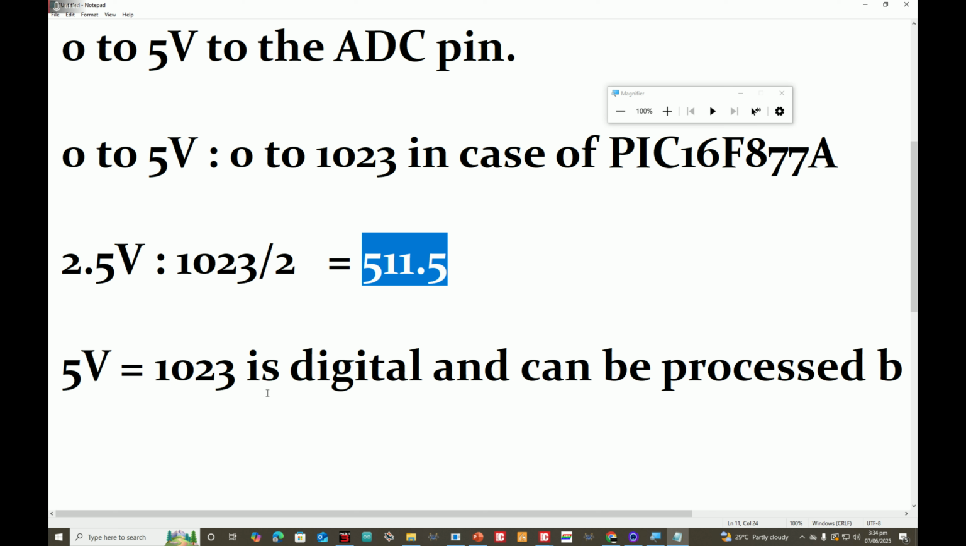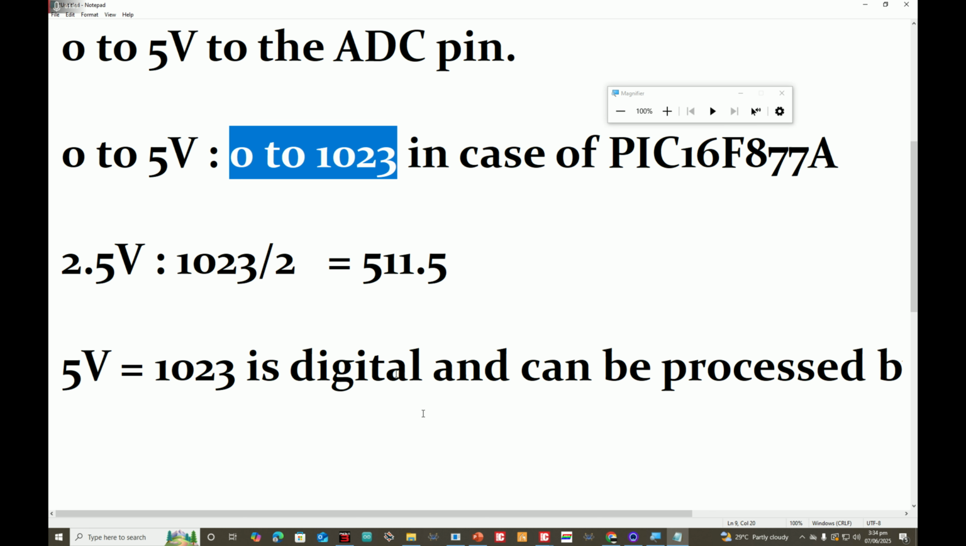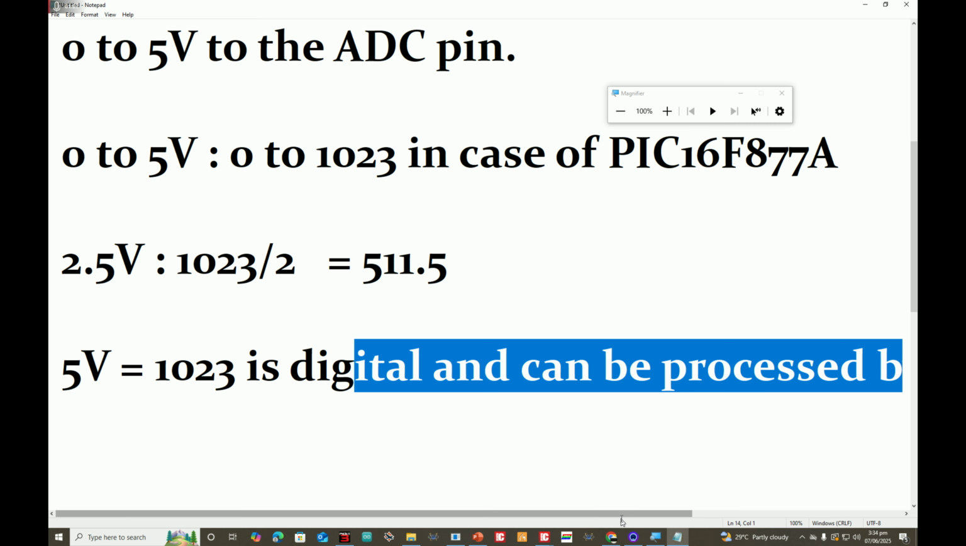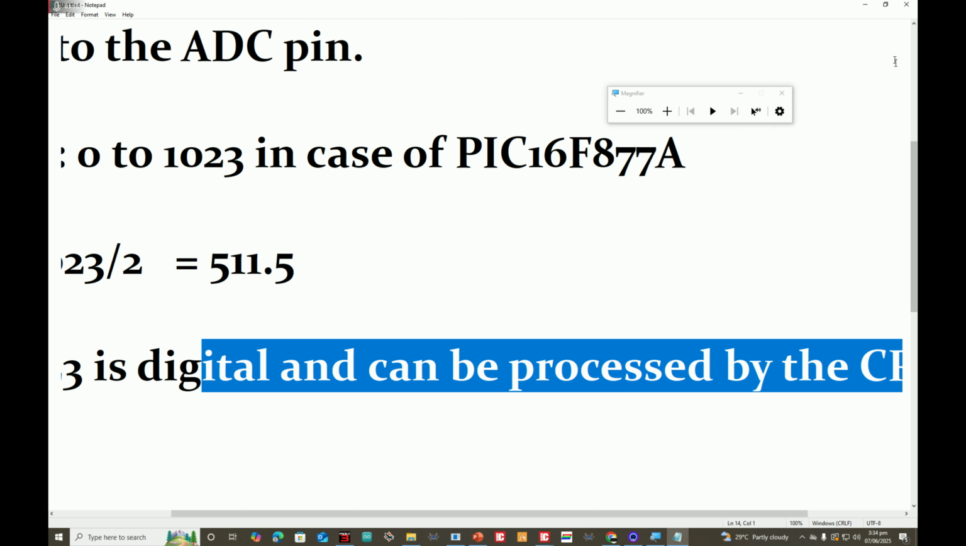Now 5 volt is 1023 in digital, and the values on this digital side can be processed, and that is why we use the ADC modules. Simple.